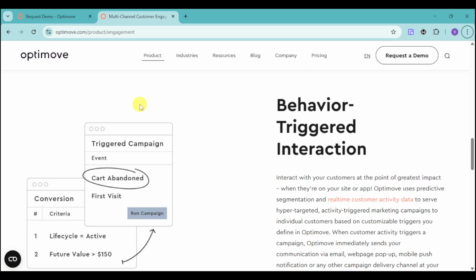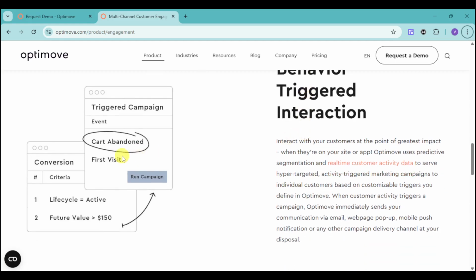Now, the good thing about Optimove is they have behavior-triggered interaction. So you can see in here that there's some cart abandoned. So these are the users that abandoned their cart because they're no longer interested in buying. So what we can do is run a campaign based on this cart abandoned option, and it will trigger those campaigns and send them to their email. And that way, they will still be a part of our email list, and they should be able to see our new stocks or new products, and they can be enticed into buying from our business again.